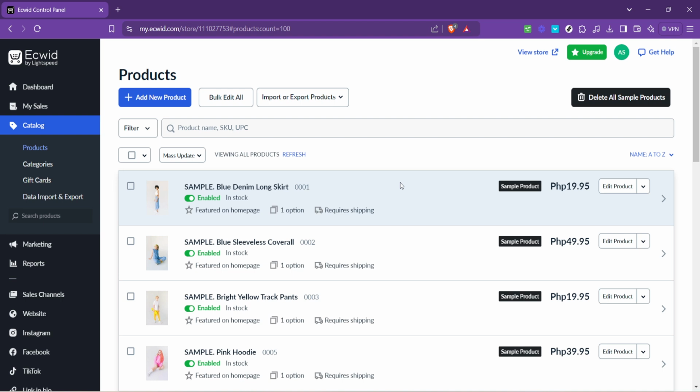Furthermore, if you're managing a large inventory, utilize the search and filter functions within the product list to quickly find the items you're looking for. This can save you a significant amount of time, especially when you need to update or delete multiple products.